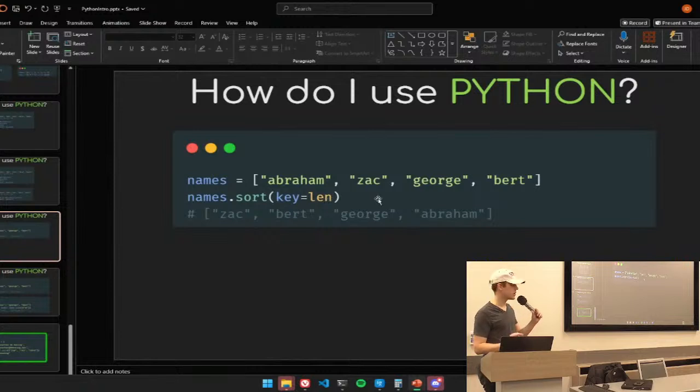So in this case, our key is the length function, which for Abraham will return 7. This will return 3. This will return 6. And this will return 4. Then it'll sort the names array based on those values, and we have 3, 4, 6, and 7. And we've sorted that successfully based on length. Super easily, right? You just say names.sort, and what's our key? Our key is the length function.